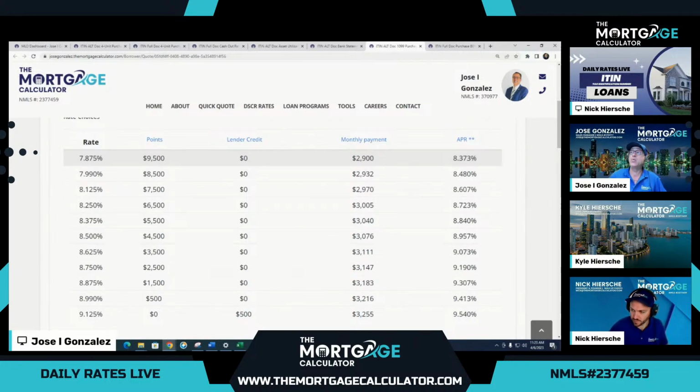So again, you will note the rates are exactly the same. Full doc and 1099, exactly the same rate.